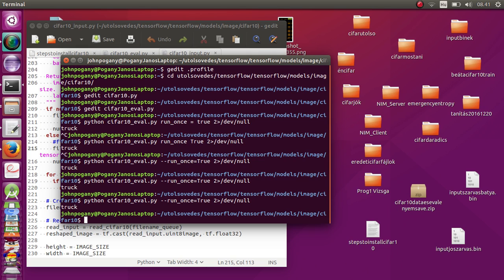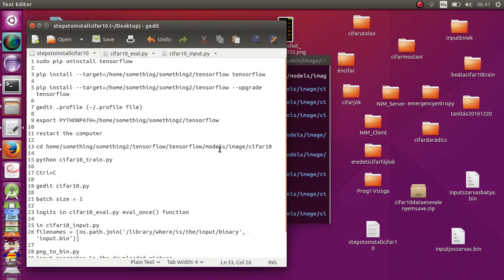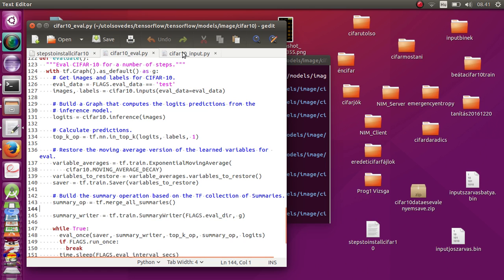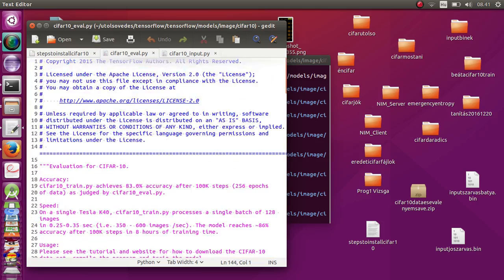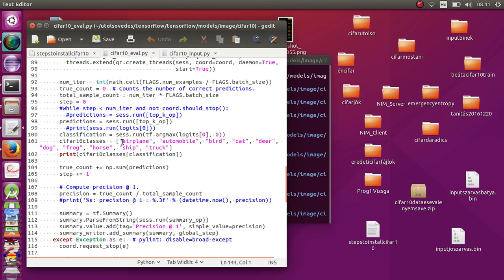So this was my tutorial for cifar10 usage, for installing TensorFlow, for building a convolutional neural network module, and to recognize a picture of something from those 10 classes, to recognize for example the truck as a truck, the dog as a dog, and so on.